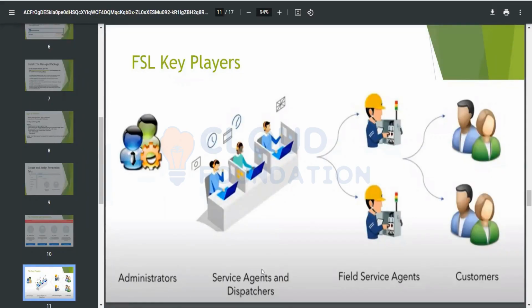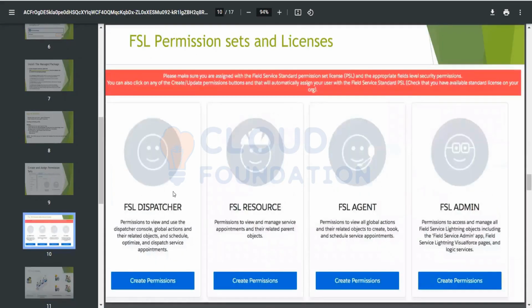Sometimes the FSL admin and dispatchers play the same role. Sometimes the admin will also dispatch the service appointment to the service resources. How can I do that? I will just assign that same permission set, the FSL dispatcher, to the admin.